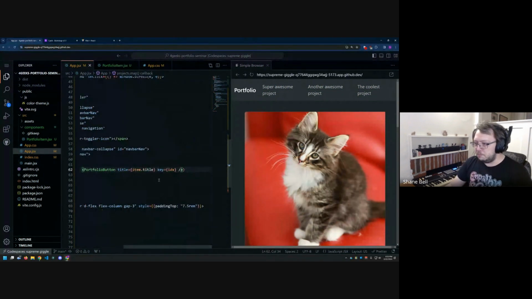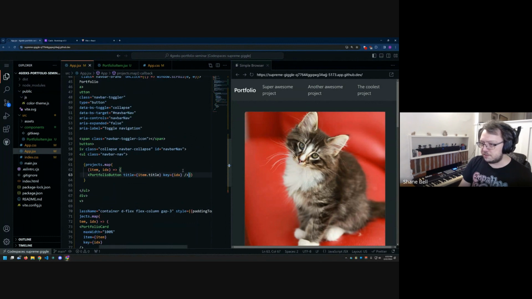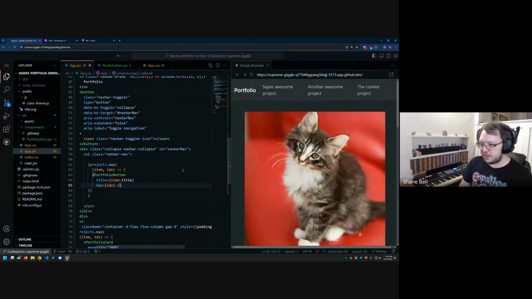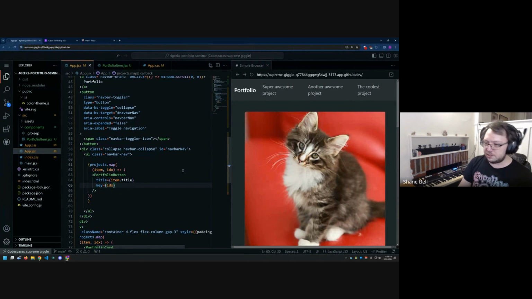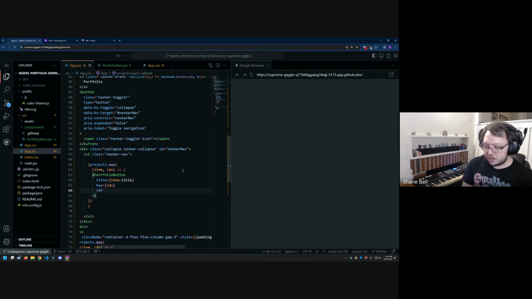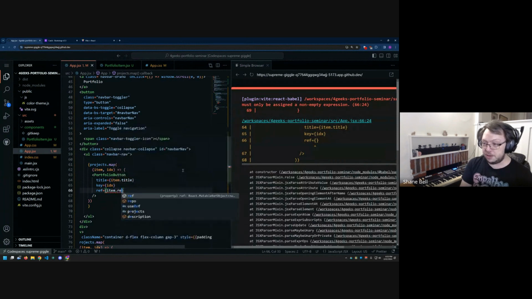Cool. Let's surround this in parentheses so that I can break this out onto multiple lines. So that one day I can say that I'm maintaining another 40,000 line project. And we're going to pass in a ref to this object, which will be item.ref.